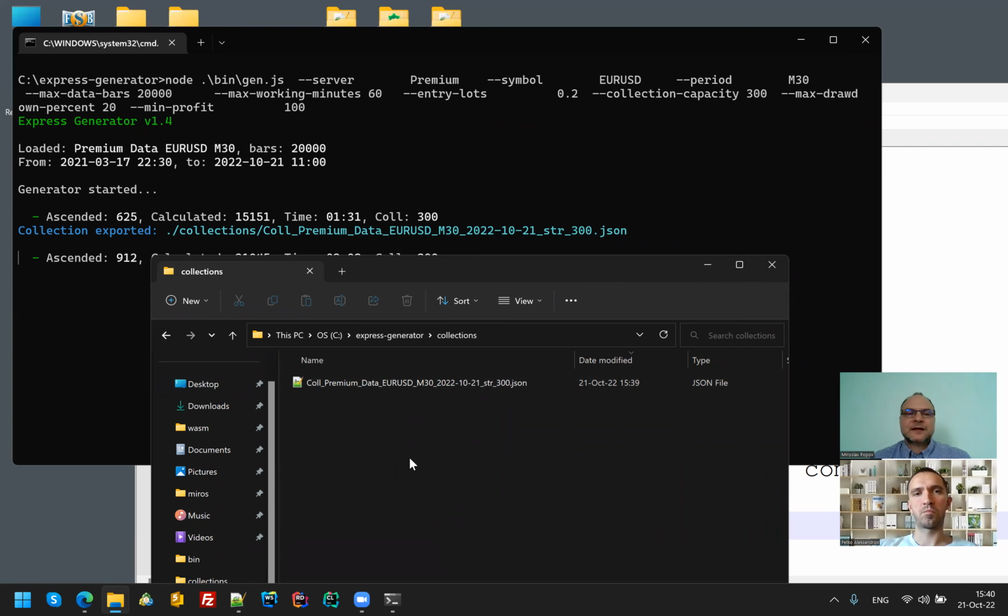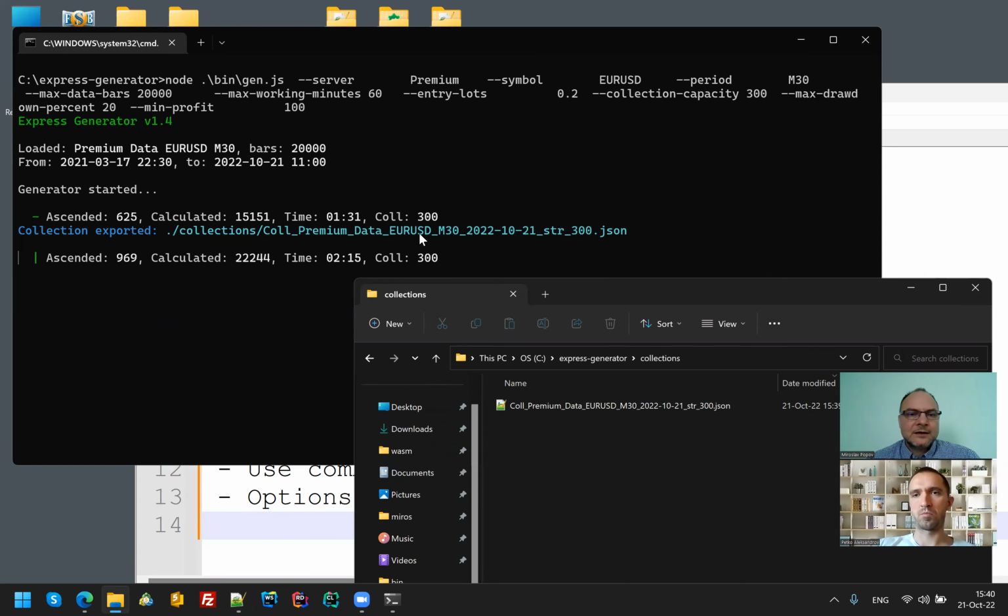Okay, it reaches the capacity of the collection, 300, and what happens? It continues generating. The strategies are arriving, so it means that they are passing the acceptance criteria. And when they go to the collection, it sorts the strategies according to the best profit. Now we have only this sorting method, the highest profit, and the collection prunes the strategies that have the lowest profit. So from these 1,134 strategies, we have the top 300.